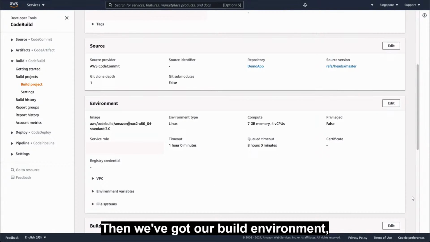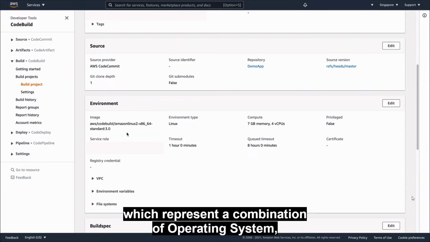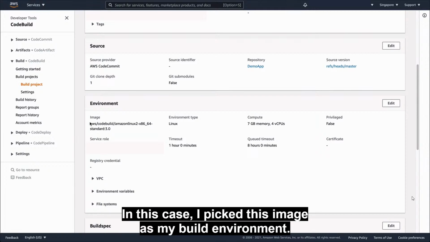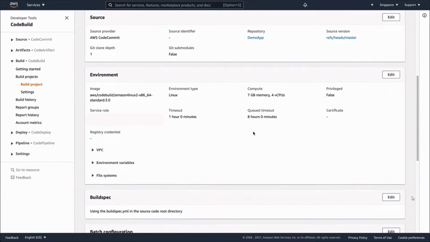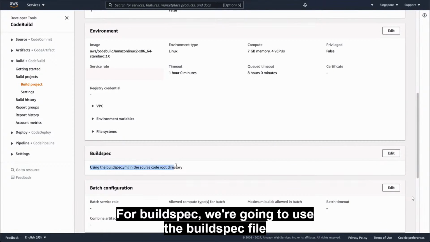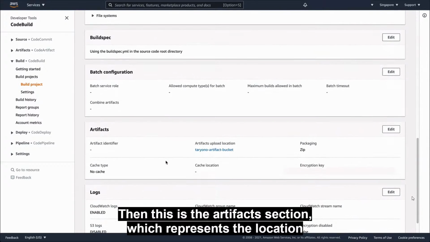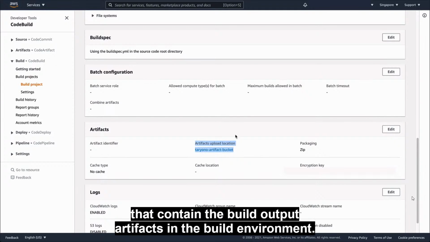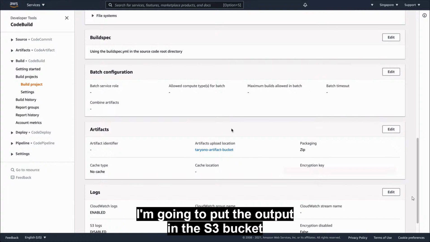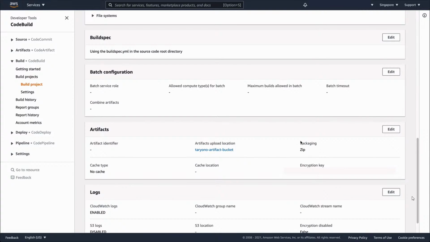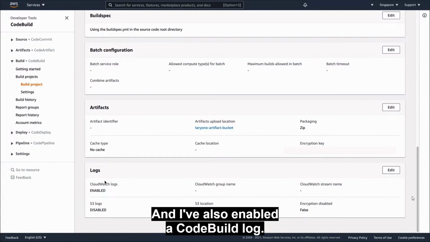Then we've got our build environment, which represents a combination of operating system, programming language runtime, and tools that CodeBuild uses to run a build. In this case, I picked this image as my build environment. For buildspec, we're going to use the buildspec file within our project, in the root of our project. Then this is the artifact section, which represents the location that contains the build output artifacts in the build environment. I'm going to put the output in this S3 bucket that I've prepared beforehand, and the output format will be zip. And I've also enabled a CodeBuild log.